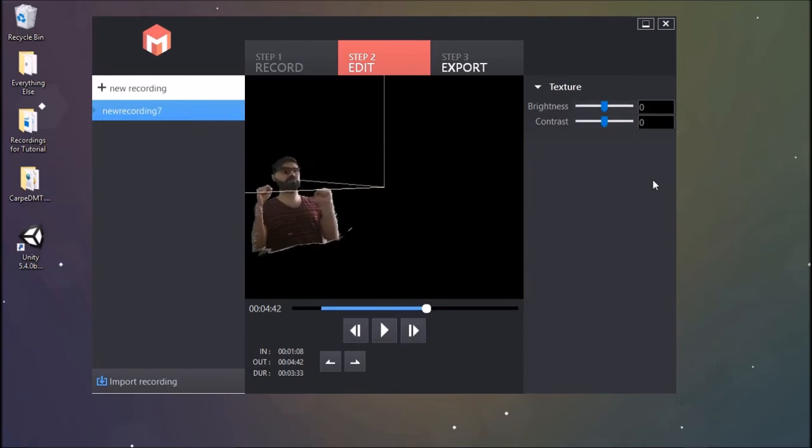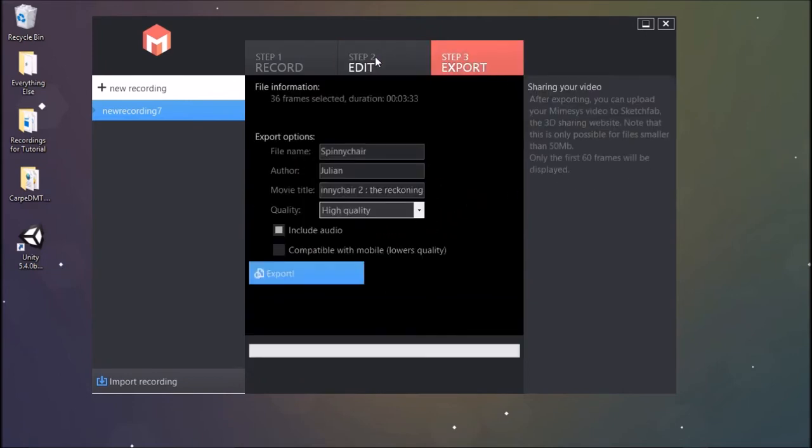And if you change the quality setting, it will be too low or too high. So that mesh will actually just be a bunch of dots. You won't be able to see it very well. So try to keep it to high quality if you can.